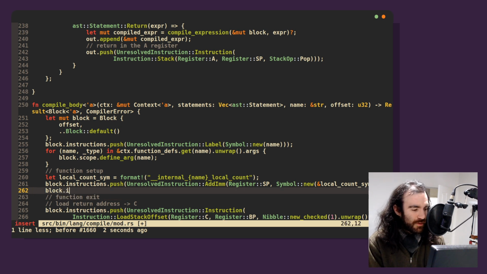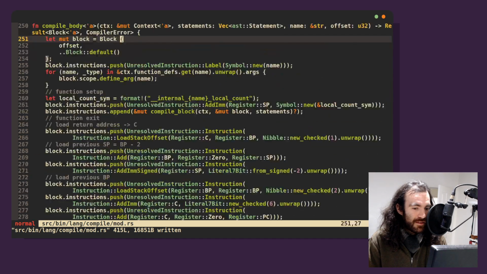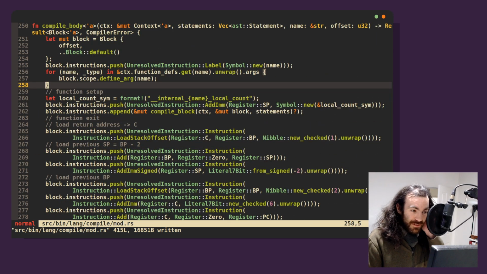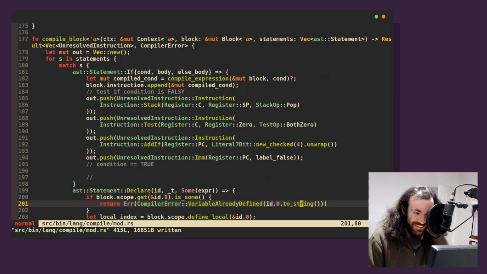Then we're going to say block.instructions.append mut compile block. We're going to take the context, we're going to take a mutable reference to the block, we're going to take the statements, and we're going to unerror that. Okay, that looks good. I think we're good.